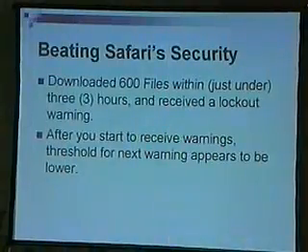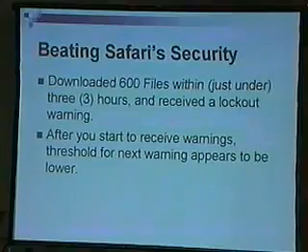When I did this, one time I downloaded 600 files in just under 3 hours, maybe 2 hours and 56 minutes, and I got a warning message. So you do have to go pretty slow, and you don't want to get a lot of these error messages. It seems that after you start getting these messages, the threshold for the next one is lower. So you really don't even want to get that first one. Otherwise, it just makes offline archiving that much more difficult.